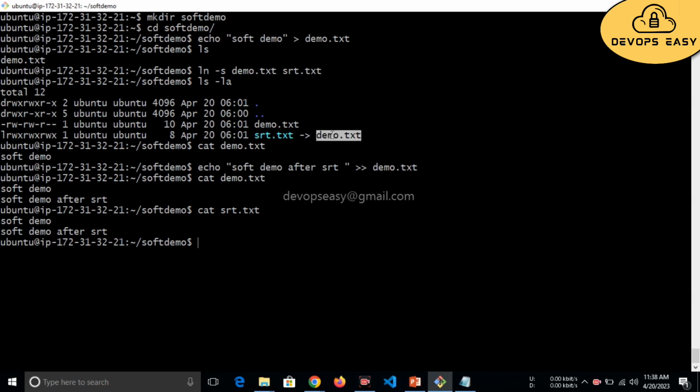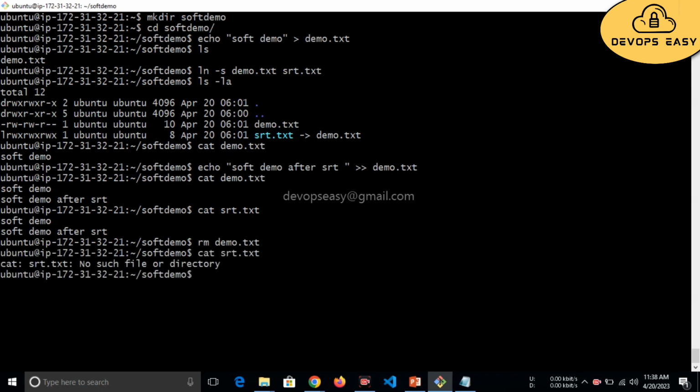But if you delete the original file, this file will also be deleted because it's just a shortcut. So now let me try to rm demo.txt. Now let me cat the srt.txt. No such file or directory. So the file is there, but I cannot see the content because you have deleted the original file. So if you delete the original file, there is no value in srt.txt because it's a shortcut.